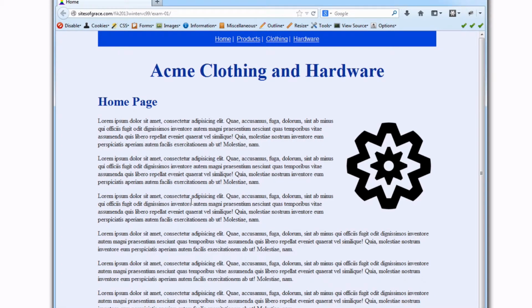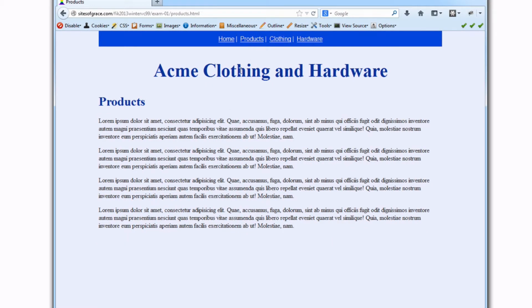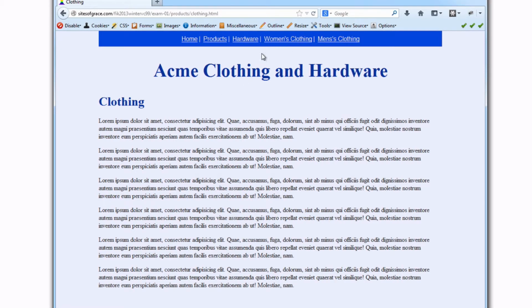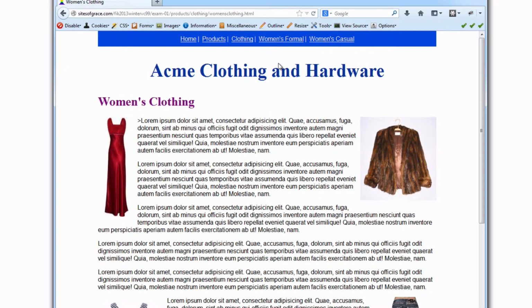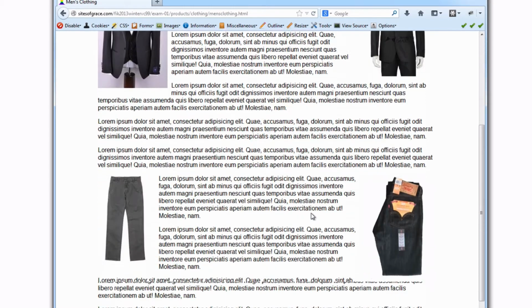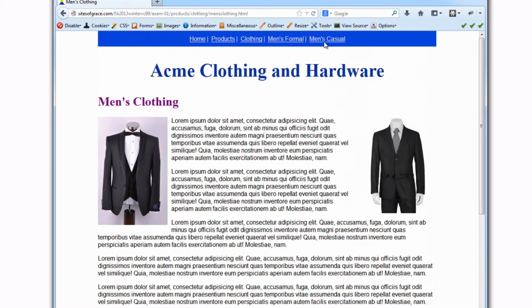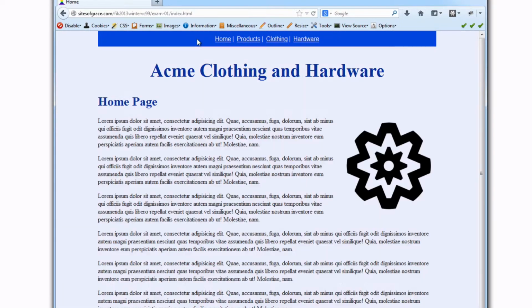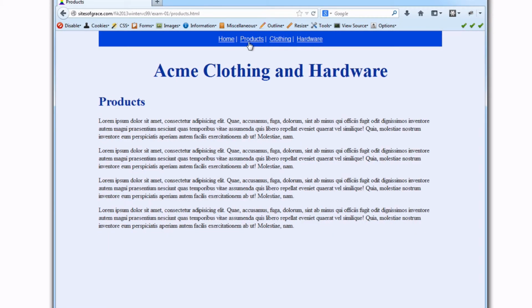I can see all of the changes that have been made, the formatting, the colors, the menu bar. I click on clothing, and there it is, the women's clothing. There it is, the pictures, the way they're laid out. Go back to men's clothing. And we see everything is just laid out the way that it should be. And our links on our menu take us right back to where they should.